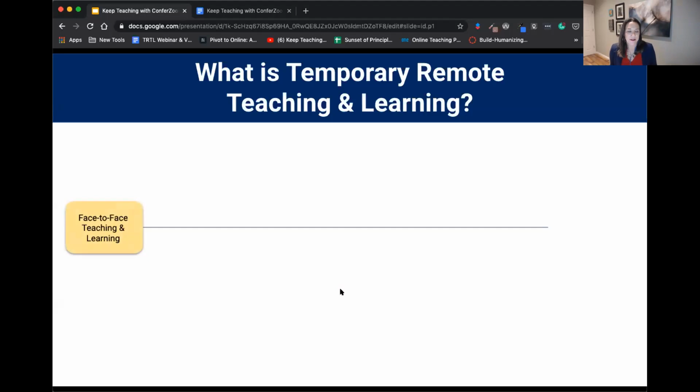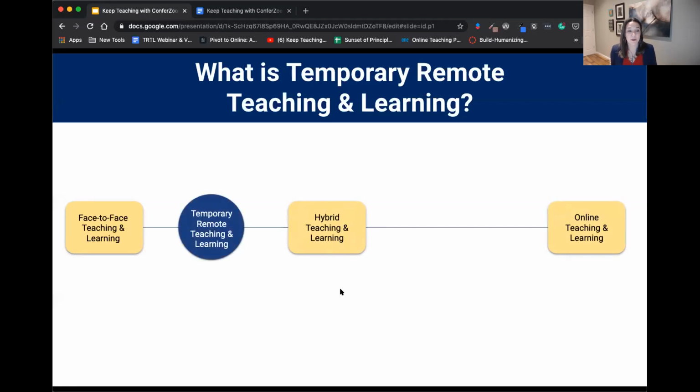Up until now, we have had 3 types of instruction, 3 types of courses in our system: face-to-face teaching and learning, which is the courses that student to instructor interaction and student to student interaction occurs completely in a classroom on a campus. Online teaching and learning, where that interaction occurs completely online. And hybrid, or sometimes called blended teaching and learning, where the interaction is mixed between face-to-face and online modality. And now we have temporary remote teaching and learning. The goal of this modality is instructional continuity, right? It's when we are faced with a scenario that disrupts our plan, and so we need to pivot and come up with a different one.